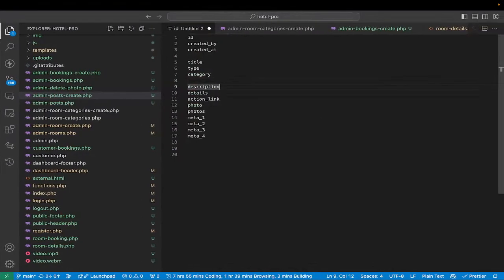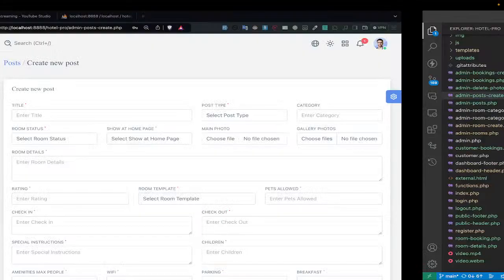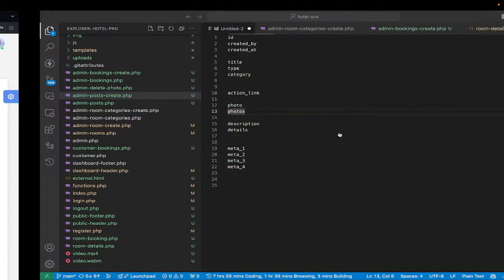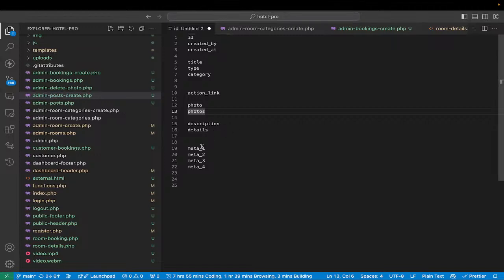So we go to the description. The description is going to be just one line where someone can describe, followed by the details. After here I shall put the action link. Let's begin with the action link, and these two will be on one line. Action link will follow, and then we shall have the first photo and photo gallery. So the main photo, then photo gallery, and then after this the meta, like that.